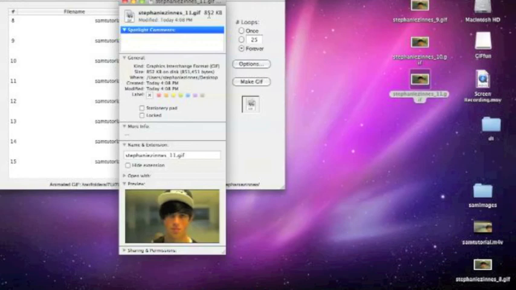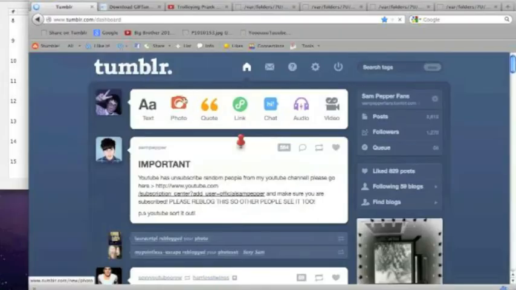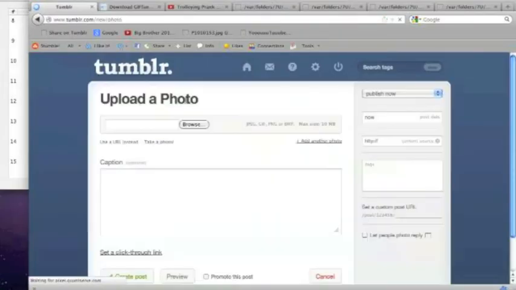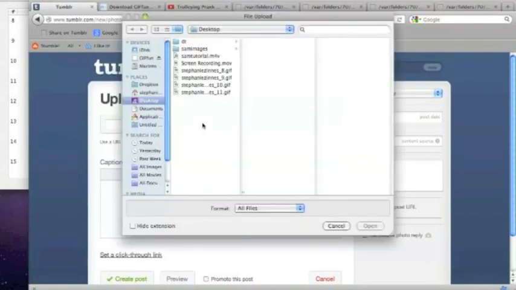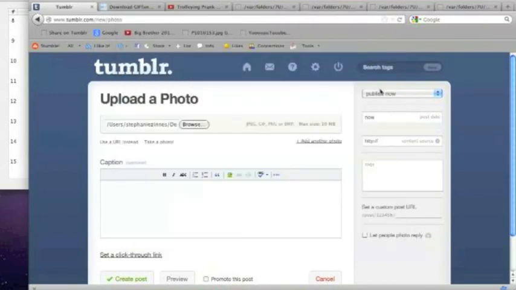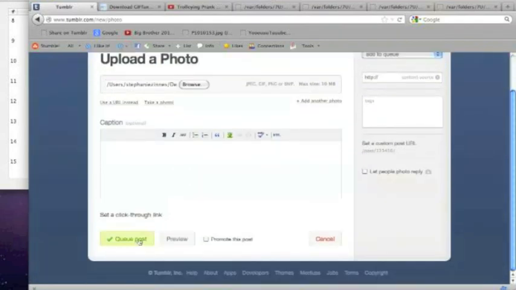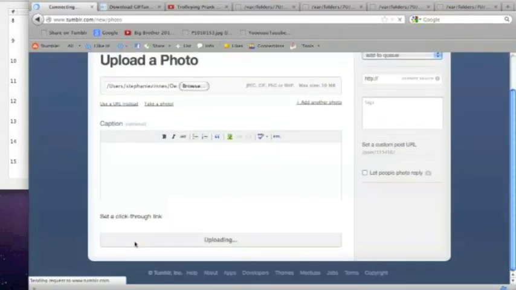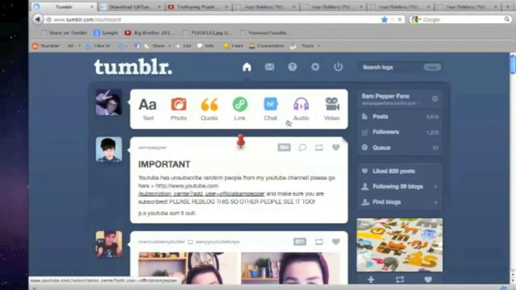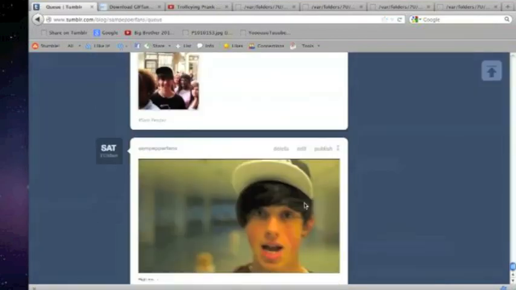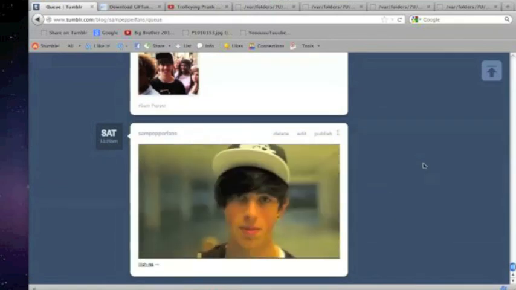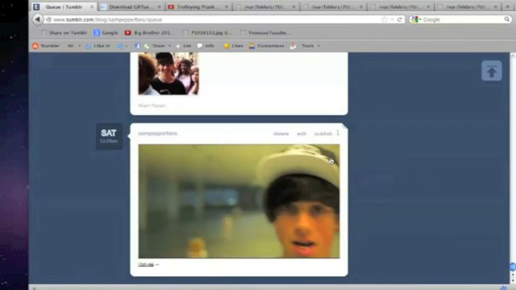So now what you want to do is go to Tumblr, go to Photo, click Browse, obviously, hopefully you know this. I'm going to add it to my queue. Obviously you post it, but I already have this GIF up somewhere else. So add it to queue, and it'll probably take a while to upload. There you go. It's very important to see if it works. And as you can see, there's your GIF. And it works. And then you just publish it if it's in your queue.